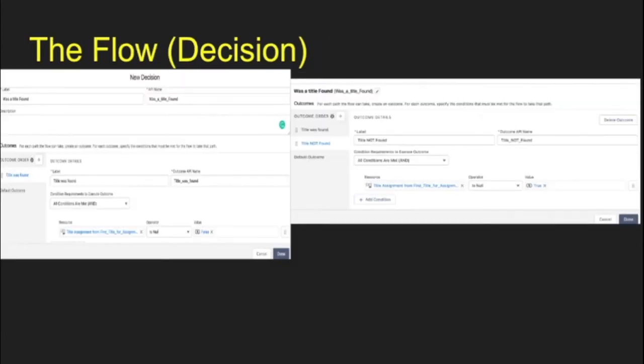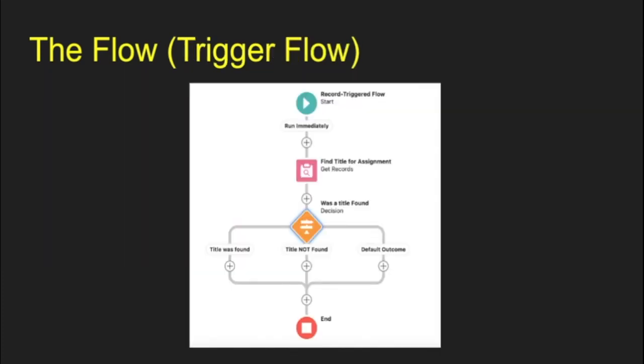Then we're going to build two decision elements. One says we found something or we didn't find something. If we didn't find something, we're just going to leave it as is. If we do find something, we're going to send it down the road. Here's what it looks like: we have a decision, title is found, title is not found. I like to be very direct and tell my flow exactly what needs to happen based on those elements.